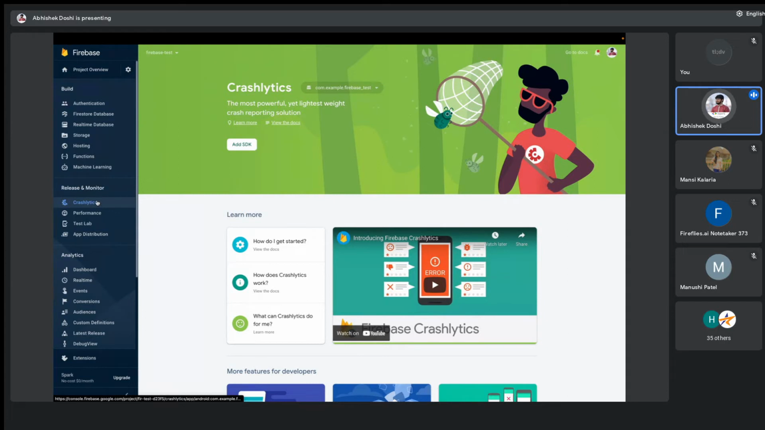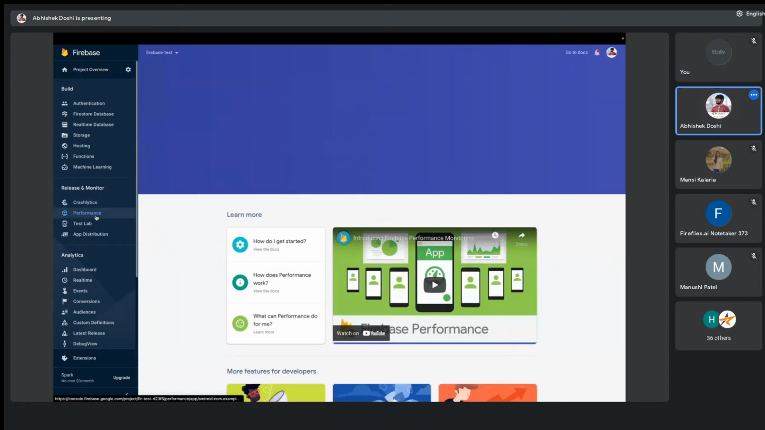Crashlytics is also free. You can directly add it. There is not even much code needed for adding Crashlytics. I guess there are 2 or 3 lines of code, and you would be able to add Crashlytics in your application. But yeah, this is the most used tool for production level apps. That is Crashlytics. Next we have is performance.